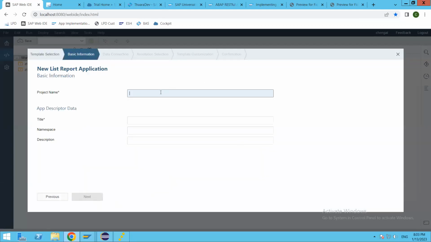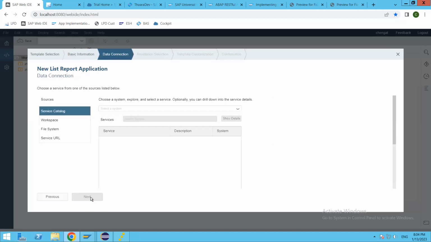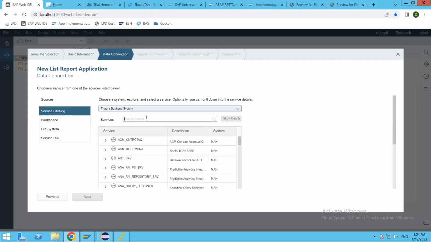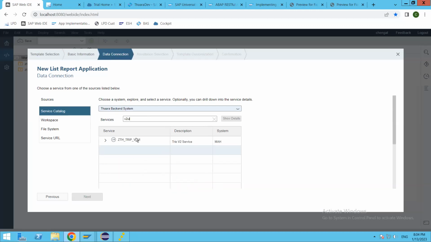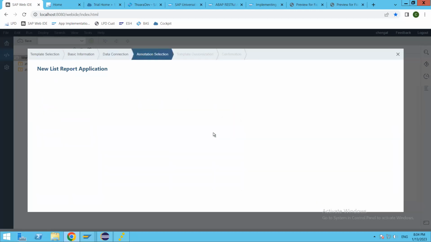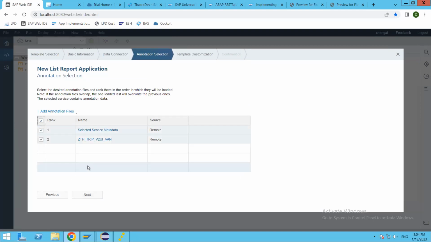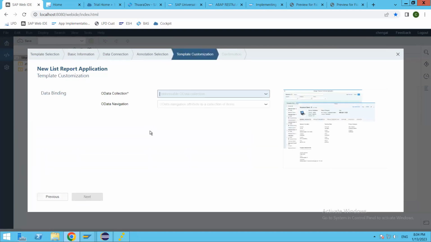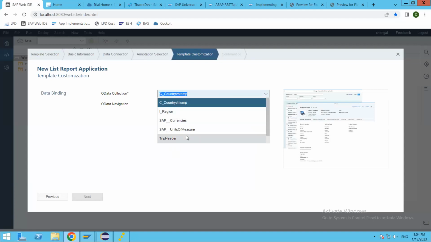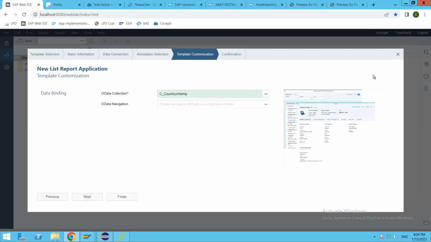So let's report V4UI. Next, and backend system V4UI, and next. Yeah, actually we do not need to select anything. No harm, please select as well. Okay, so this is not reflected with the right entity sets.